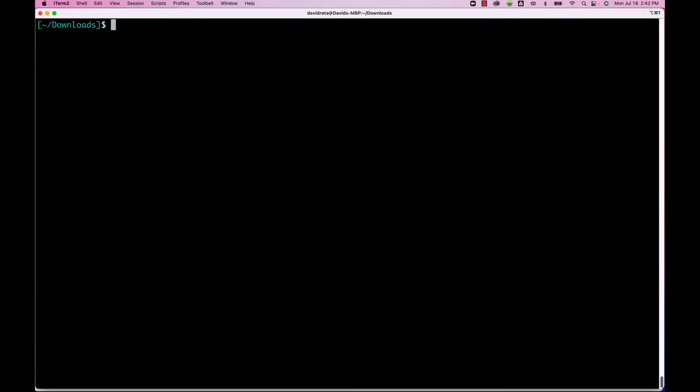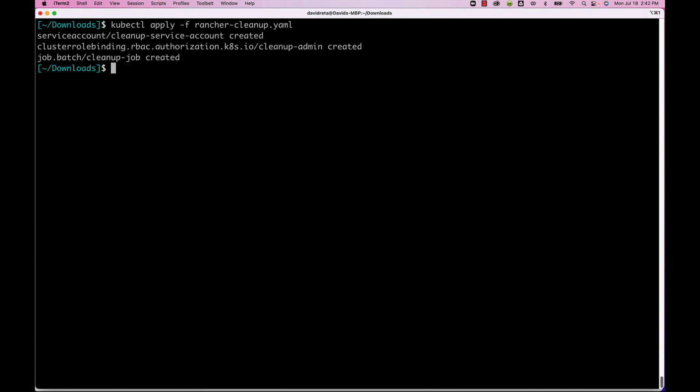With the Rancher provided cluster cleanup manifest, which I will apply to the cluster, a Kubernetes job will be created that will remove all Rancher components from the cluster. If all goes well, you will see the successful creation of other Kubernetes resources. Within about 5 minutes, all Rancher components will be removed from the cluster.